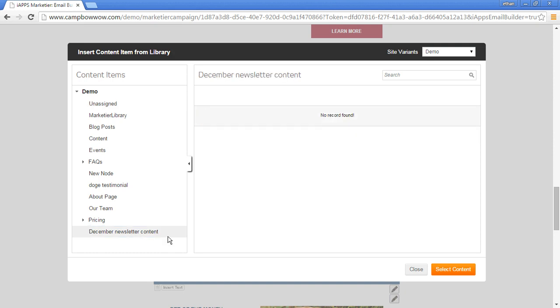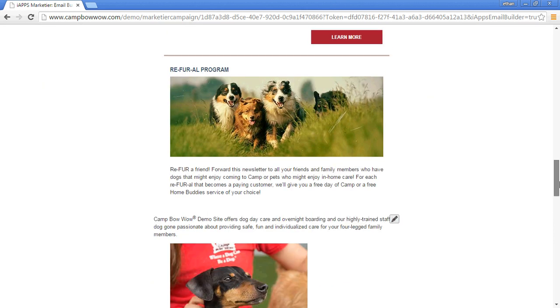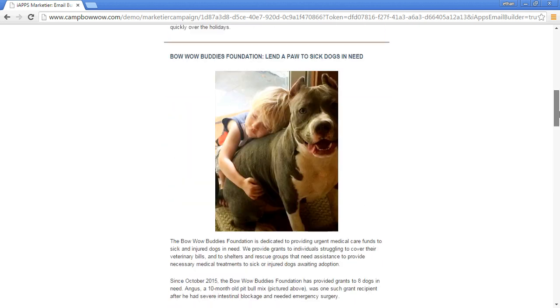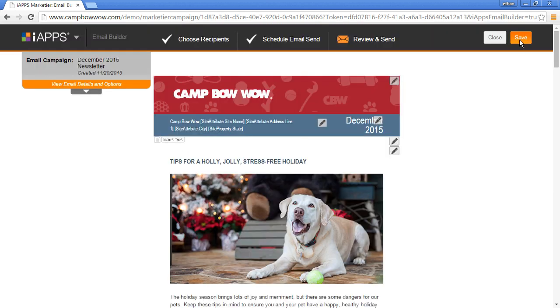Well, it's actually not published yet. But as soon as it's published, I'd be able to insert the content here, and I'll take an example. And now that's been inserted there. So you'd just be removing it and inserting it elsewhere. Before you have the option to insert it elsewhere, though, you're going to have to save the email, and then the contents will appear in the content library.